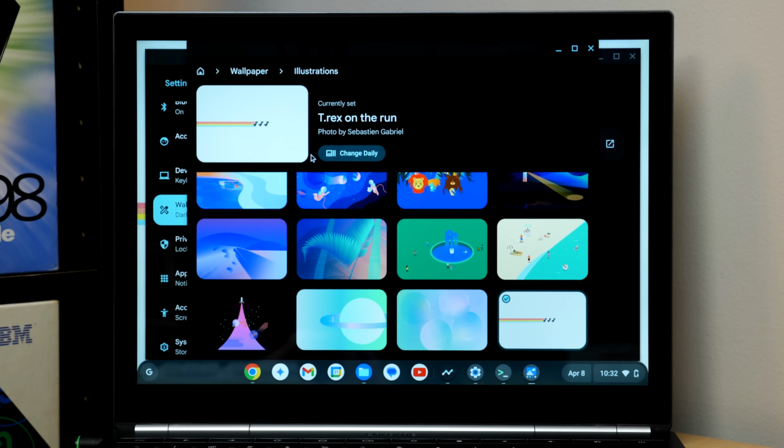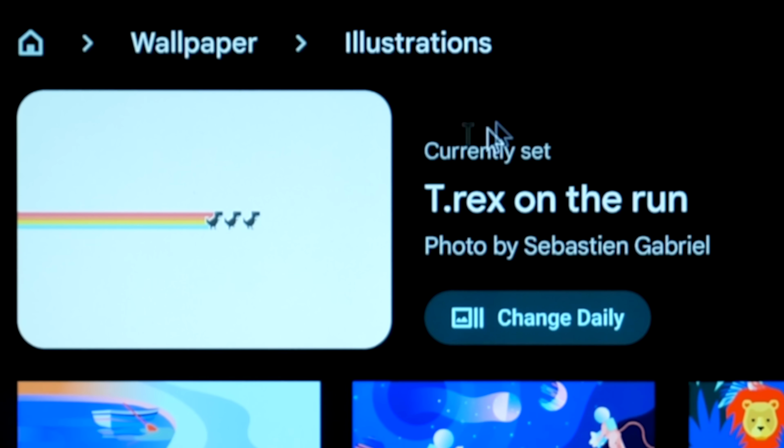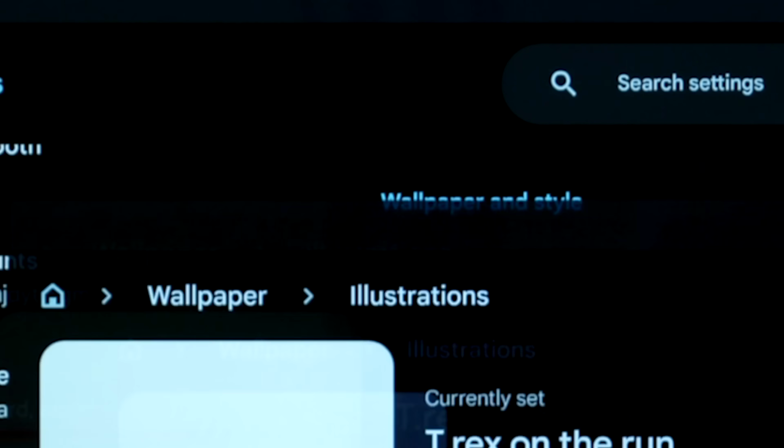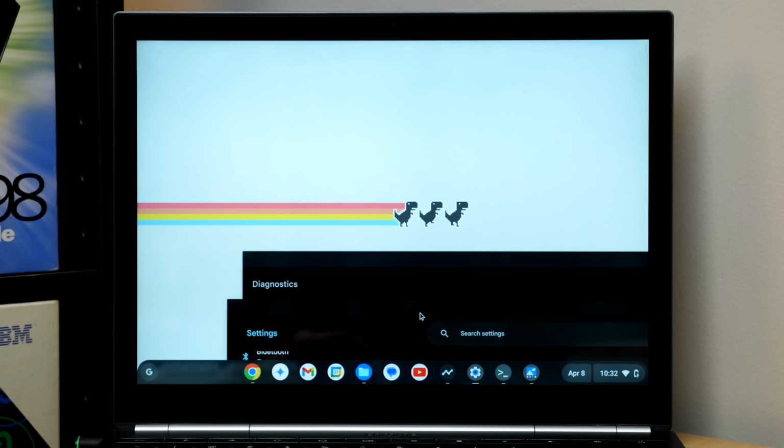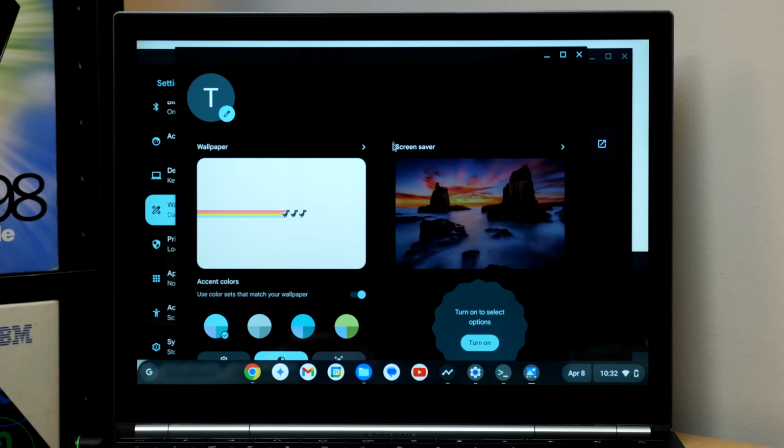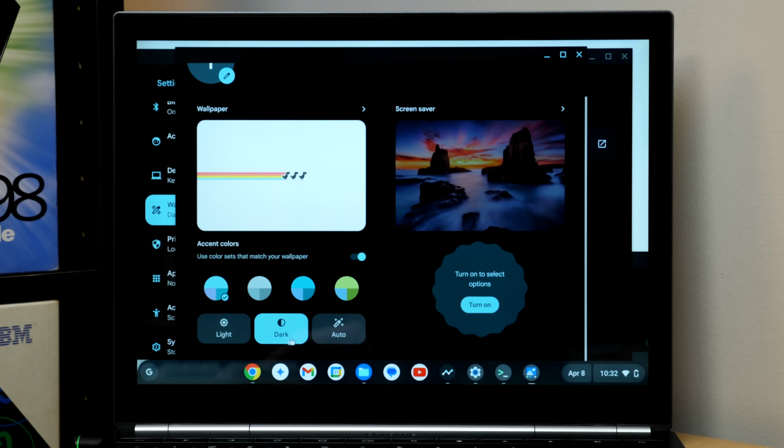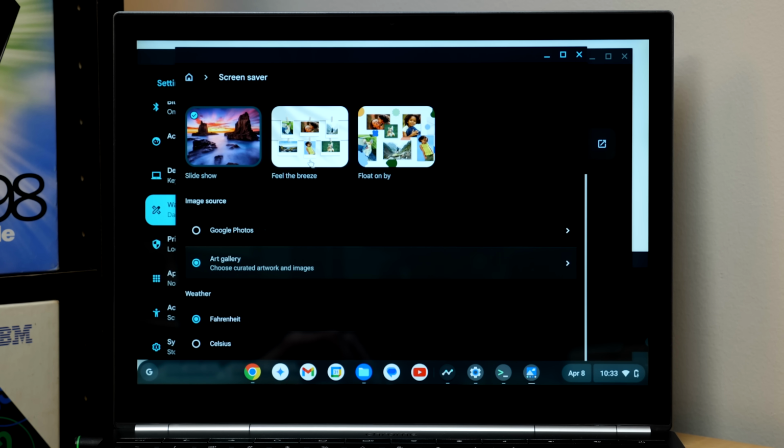What is this one? Oh yeah, that's the little Chrome T-Rex guy, you know. I'm definitely going to apply that one. That's kind of neat. Let's see how that looks. Yeah, it looks kind of fun. I like that. What else can we do in here? We can change our accent colors. Definitely want dark mode. And then you got screensaver settings over here.